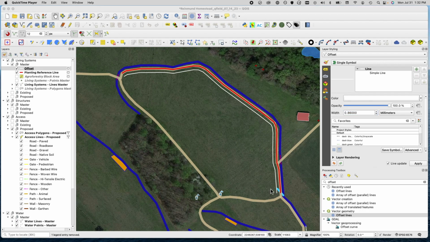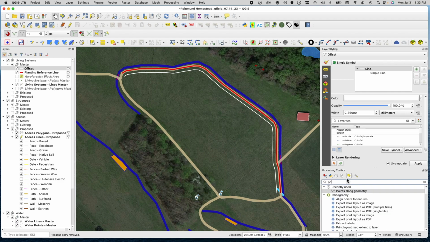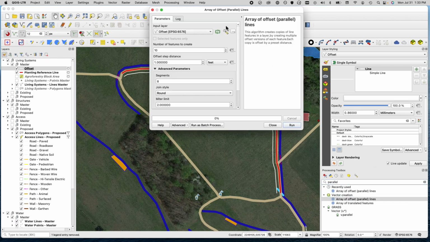Now for step 2, we're going to generate all the successive planting lines that are going to fill up this paddock. So we have our offset line, basically our first planted line already created. That's going to become the reference for what we're about to do next. We'll again go to the processing toolbox up here in the menu, or I already have that loaded in my side panel. We've typed in offset, right? You can also type in parallel, and that'll bring up array of offset parallel lines. That's what we're going to click. So double click that to bring up the box.